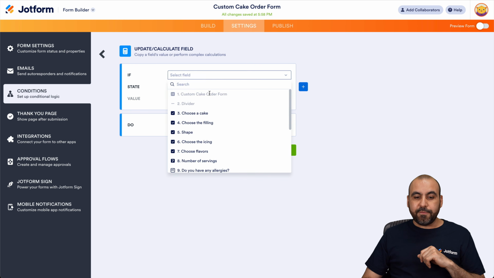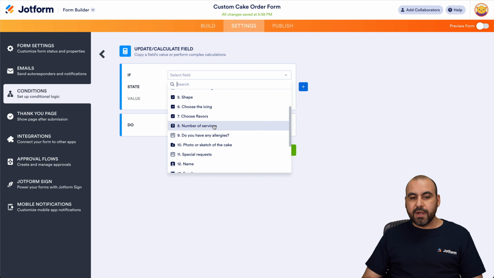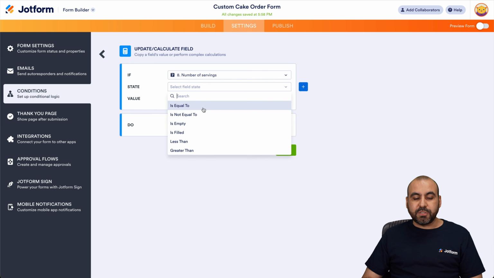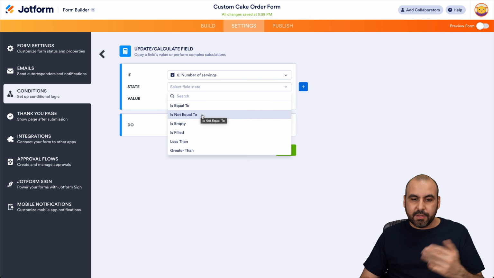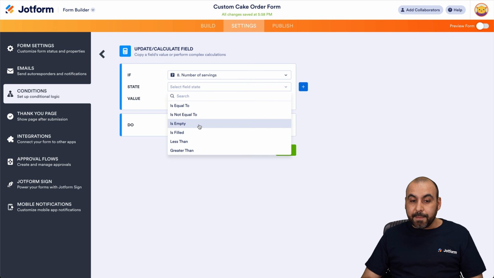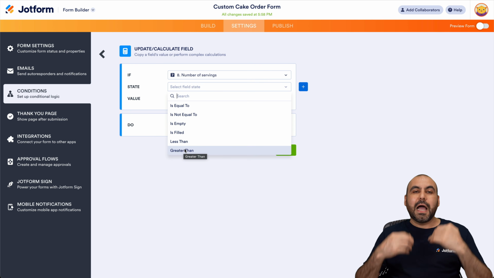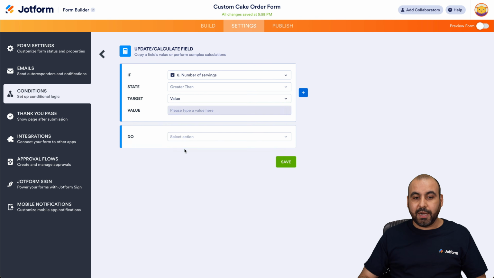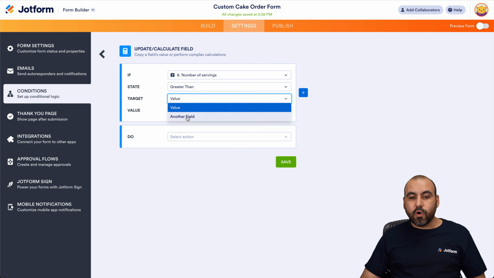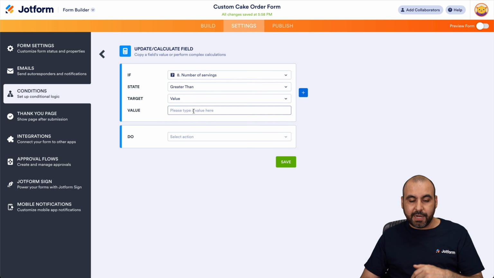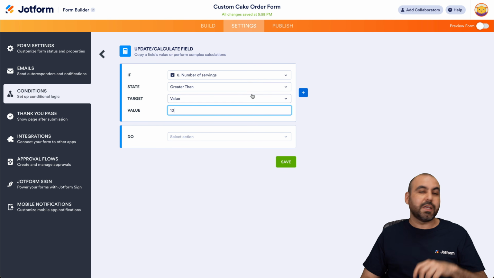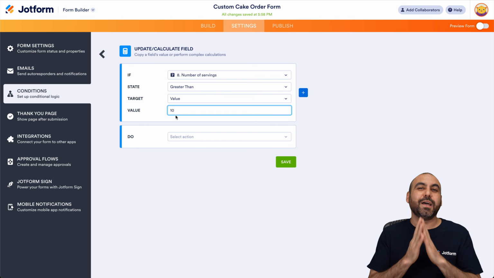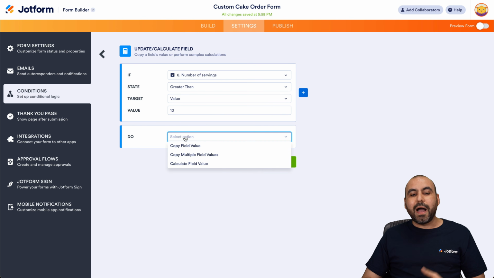For example, let's select one of these elements, and I'll select this one, number of servings. For the state, I have the option if it's equal to a specific number in this case. If it's not equal to, another number that's not the one you select here, is empty, if nothing's filled out, or if it's filled, or less than, or greater than. I'm going to use greater than to give you a use case, right? So greater than, and I can select value or another field. In this case, it's the value for this particular element. If it's greater than 10, and right now, remember, we're asking for the number of servings of the cake. So if it's greater than 10, something is going to happen, right? So I have actions here.